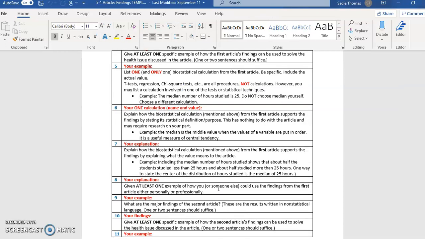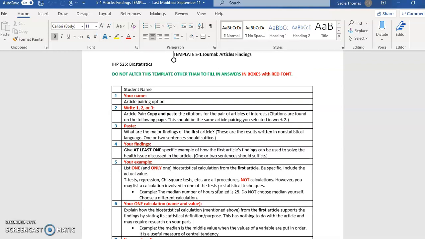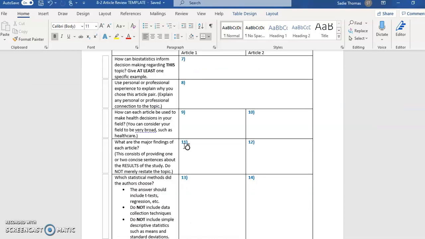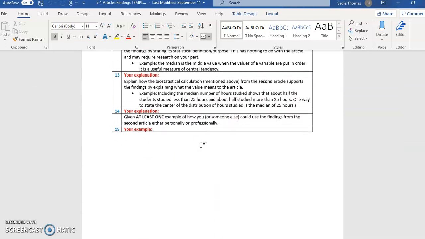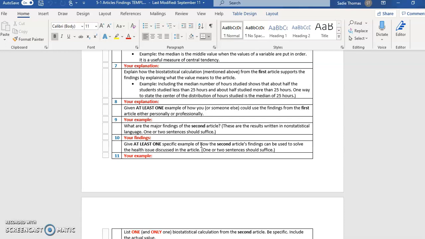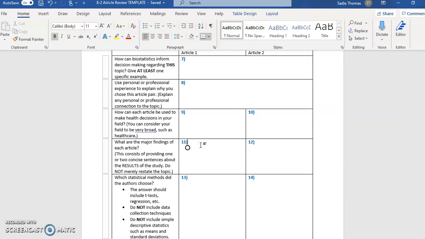Now, 11 and 12 are what are the major findings of each article? Well, if you go to your template from week 5, question 4, what are the major findings of the first article? And then if you go later on, what are the major findings of the second article? So that's further on down your template 5, right? Your second article. Template 5 kind of breaks it up, everything for the first article and everything for the second article. But if you just go down, word for word, the questions are the same.